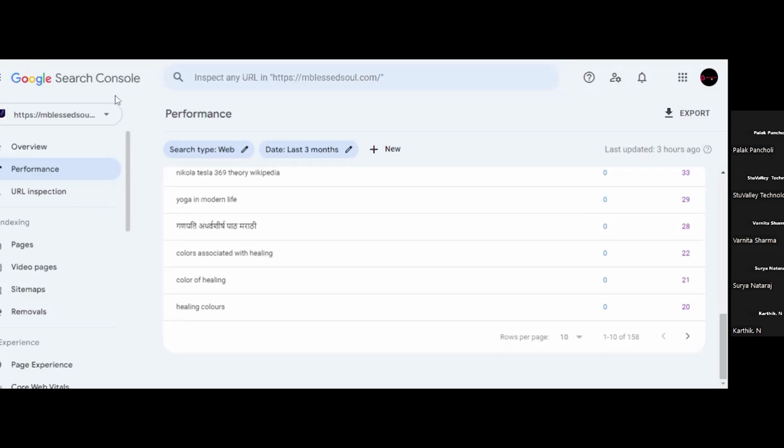So the crawling part is when spiders or crawlers come to your website and analyze the content available on your website. This process is known as crawling. Okay, clear? Any doubt in this?